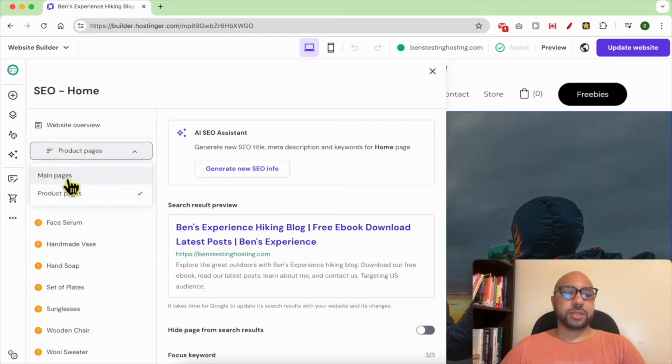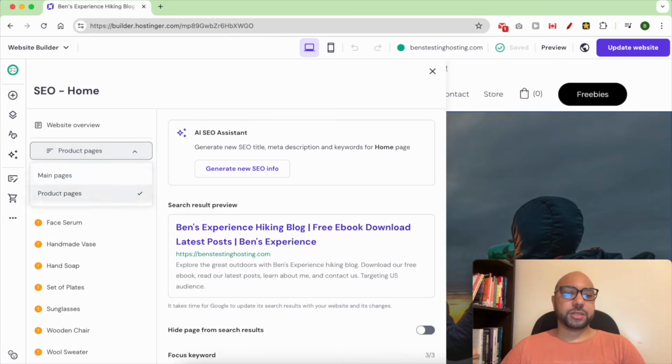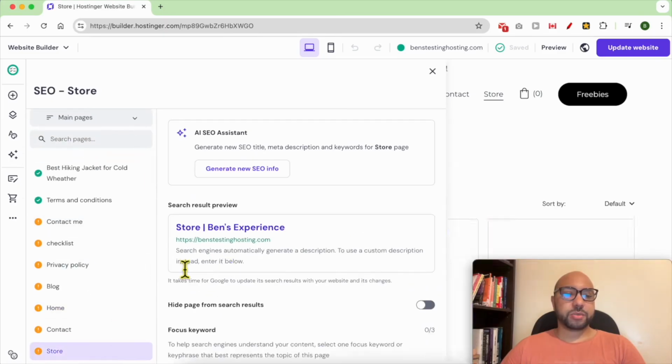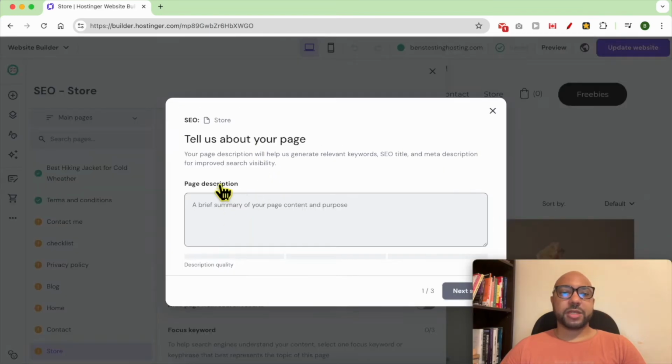Select between your website pages or store product pages. Let's select a page, for example, this store page, and click on Generate New SEO Info. Now describe your page, saying your targeted keyword, for example.